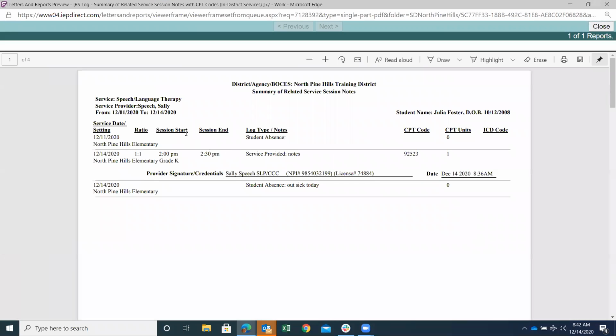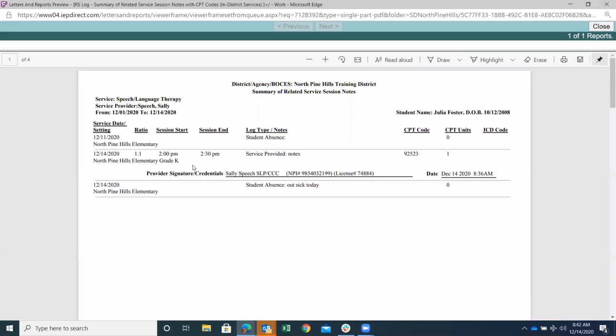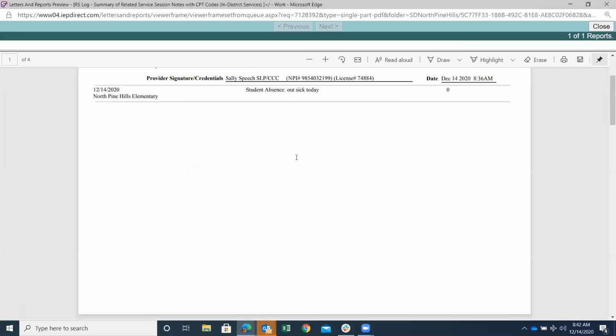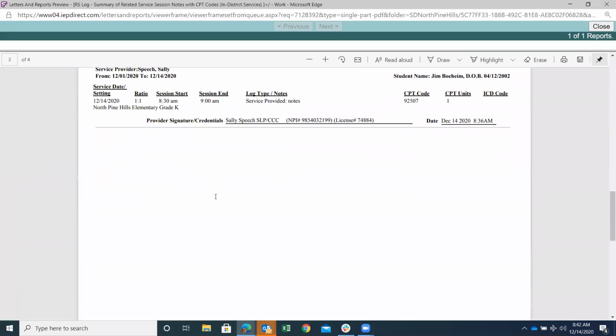And there we go. So here are my log notes for Julia. Here are my log notes for Allison, and I have my notes in here. This is everything, that summary of notes that we showed you before. You would just be getting notes.